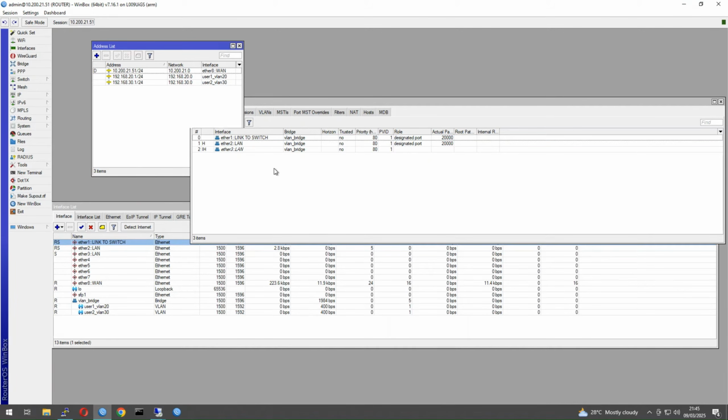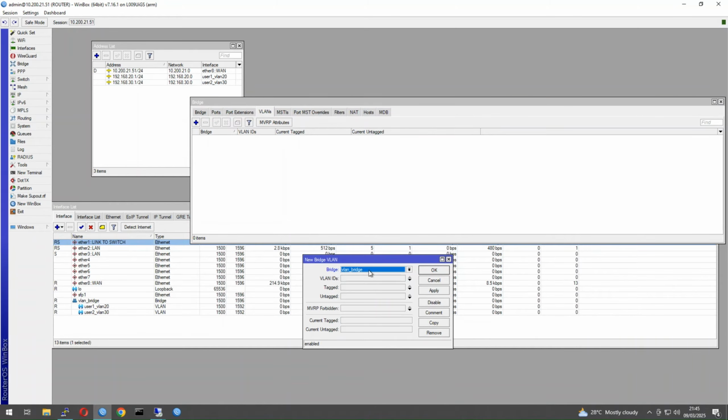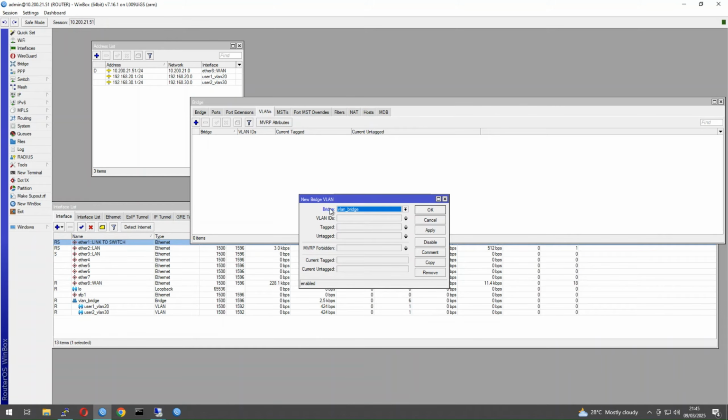Okay, now what we're going to do is sort out our VLANs. So we're going to go in under Bridge. We're going to go to this VLAN tab. I'm going to add. So the bridge is always going to be that VLAN bridge. So VLAN ID start with 20. So 20 is going to be our host 1, which is connected directly to Ether 2. So we want that to be untagged on that port, and we don't want it to be tagged. So we apply that.